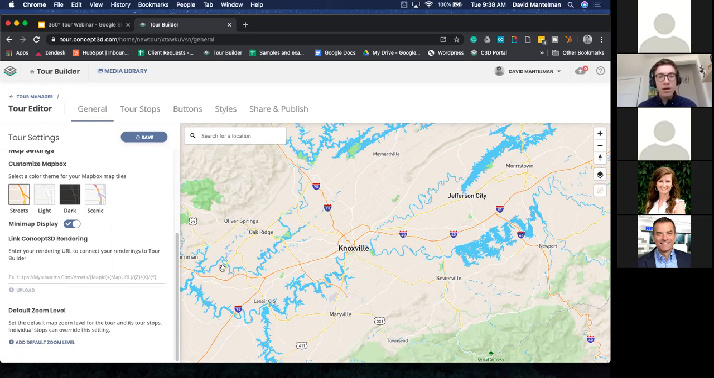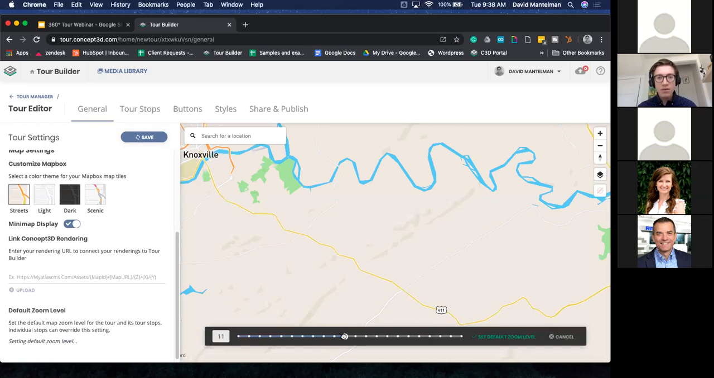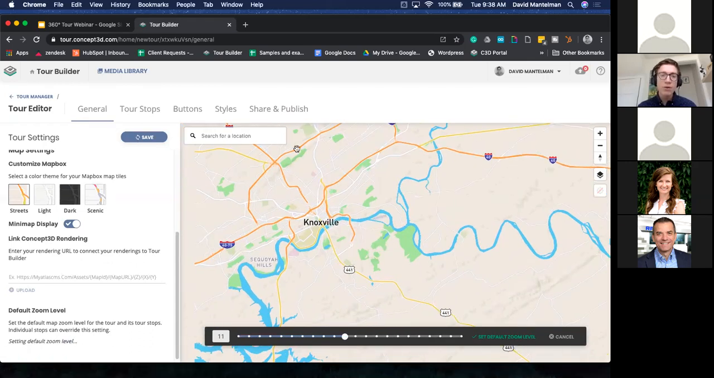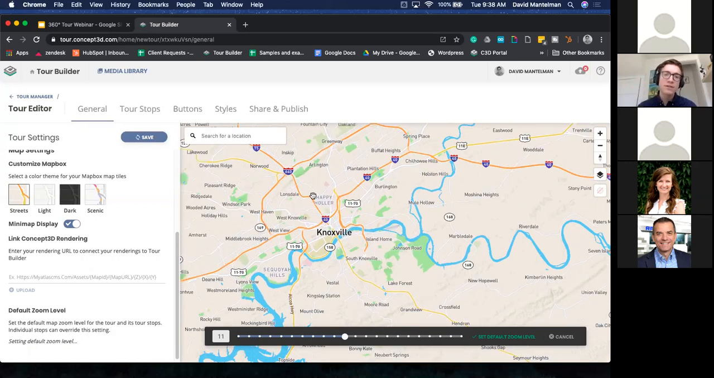And if you are an existing client, we have default zoom levels for our map as well. So you can zoom in just like you would normally and set your default zoom level. So I'll set it right there. And again, this is just for your end users. It's going to be the actual zoom level they'll see when they sign on after you share your completed tour with them.